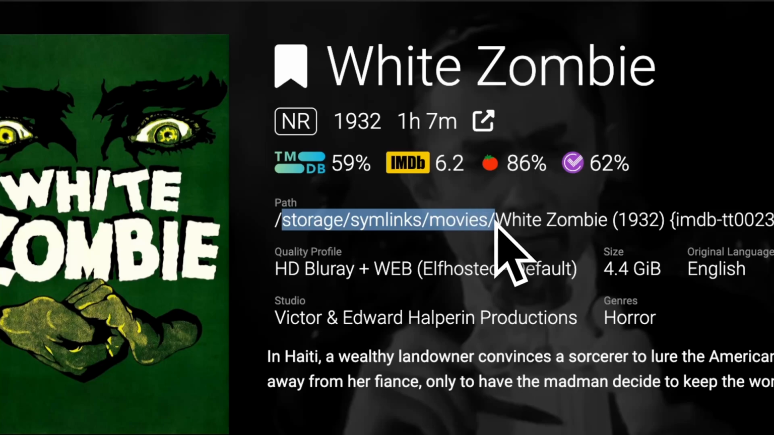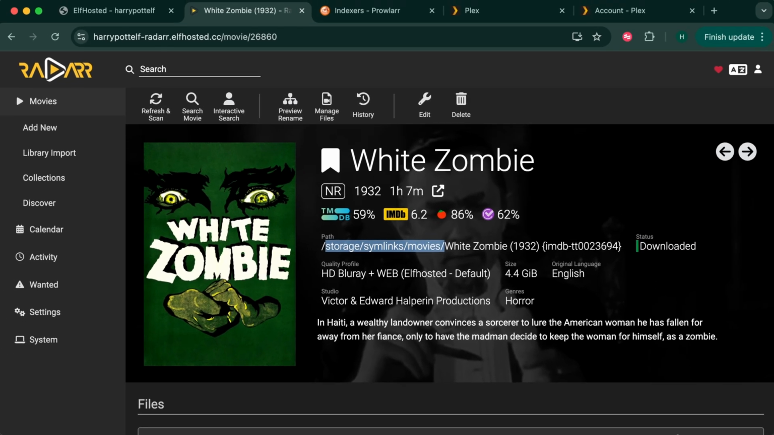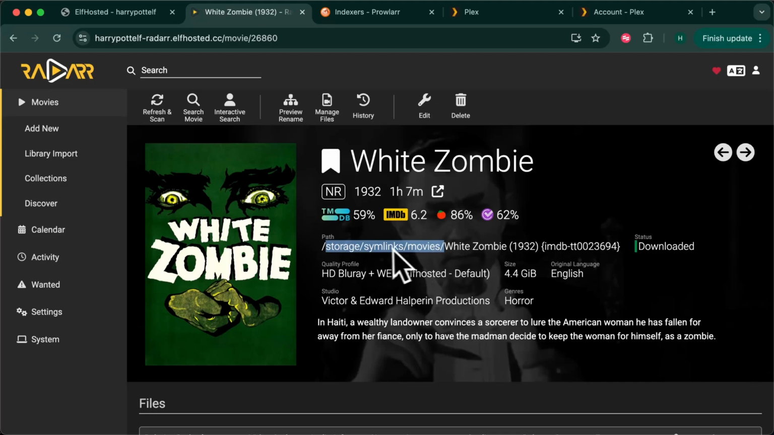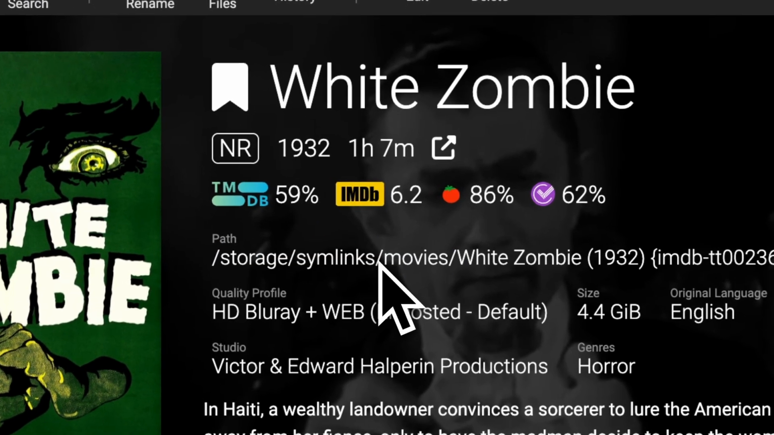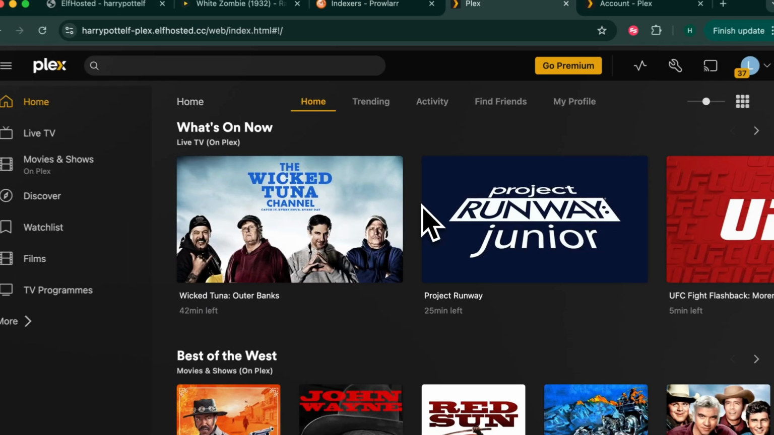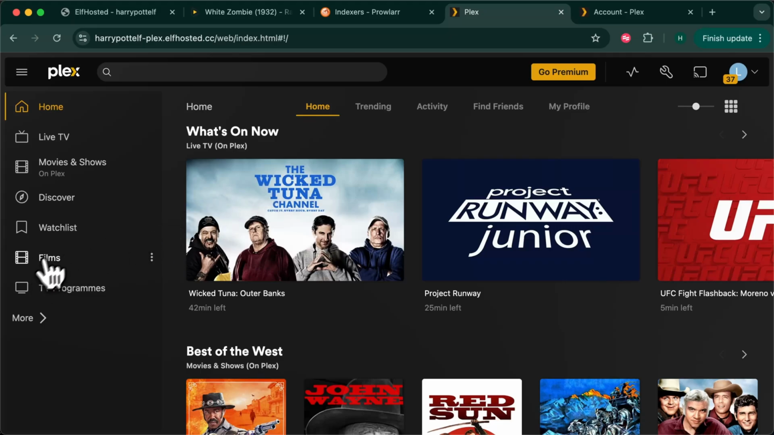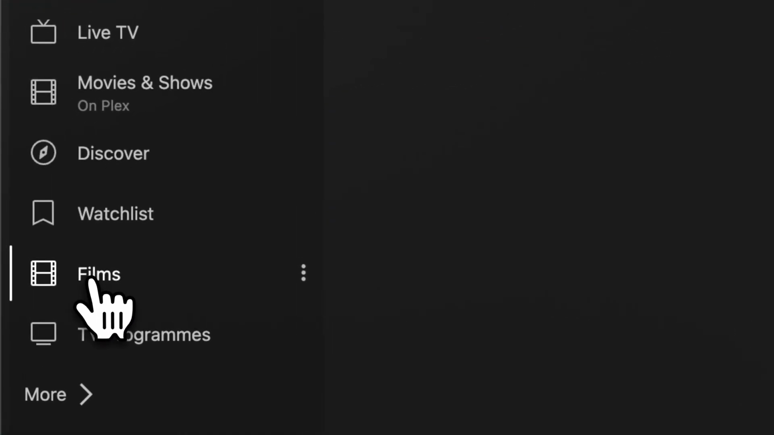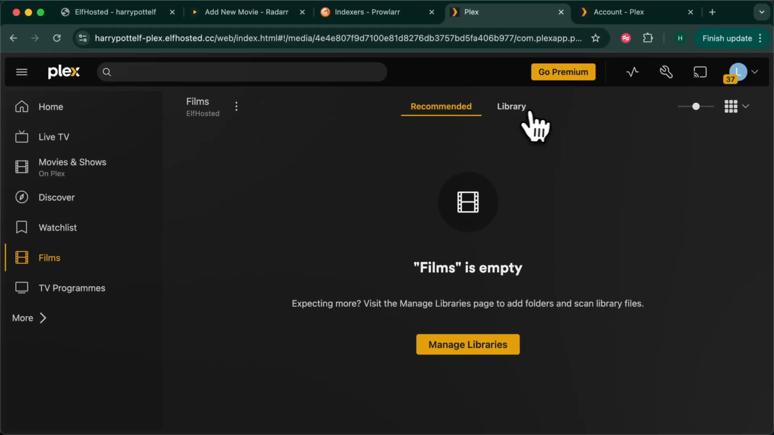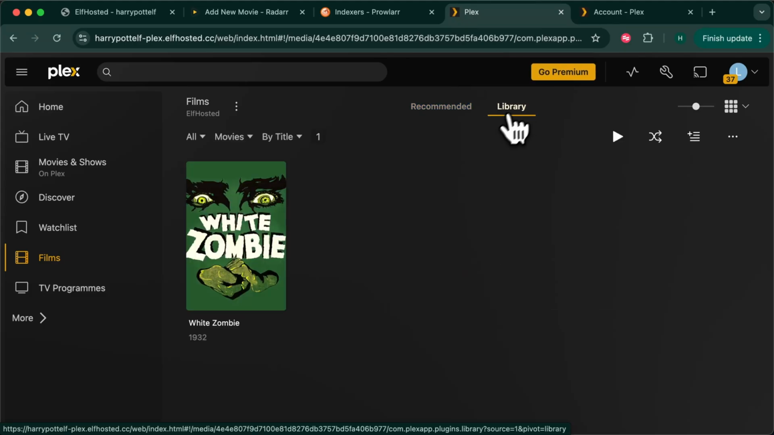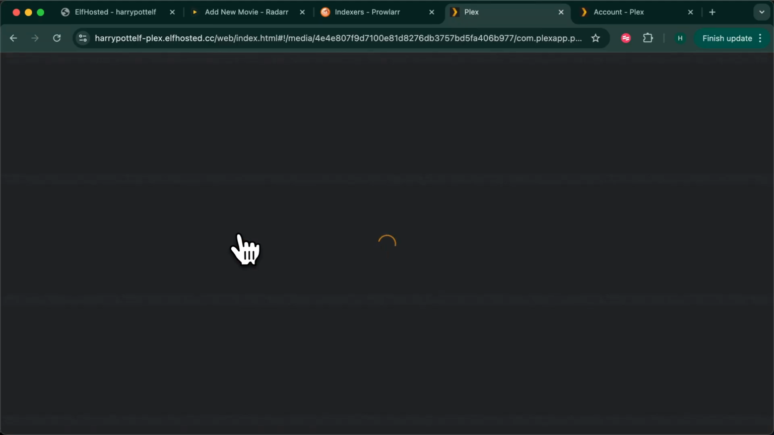There's another copy in storage/debridav, but we're not going to look at that. Everything needs to live under storage symlinks for compatibility. If you look at Plex and you go to films, although White Zombie is not a recommended movie, it does appear here in your library.